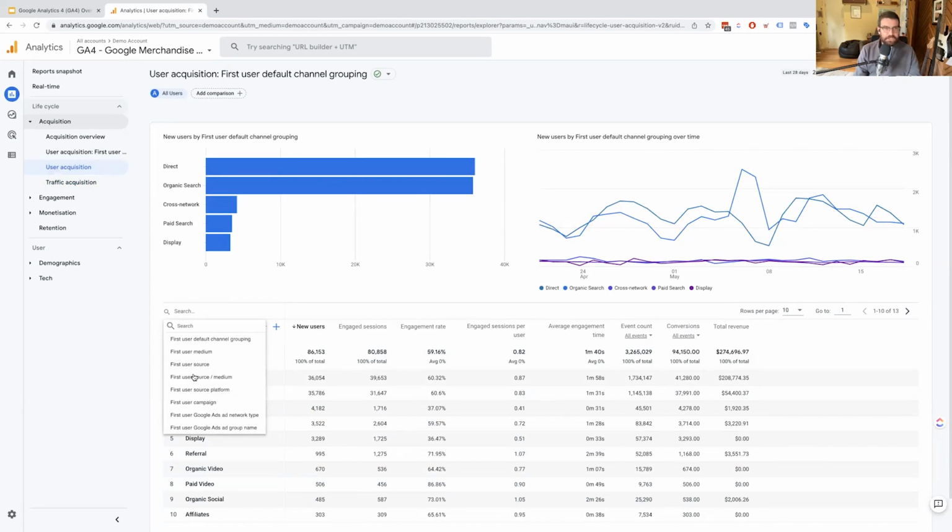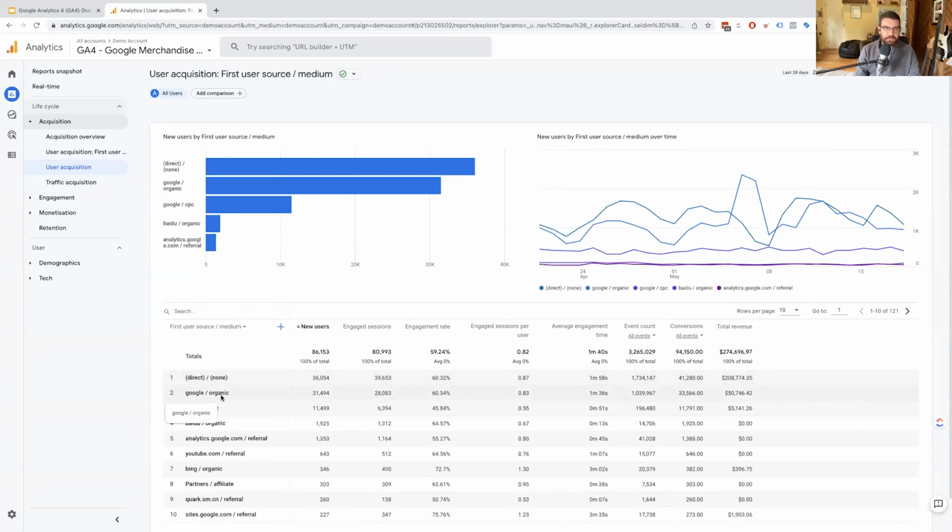Okay, this one. I generally always try to go for source and medium, because that last one was just the medium. So if it's organic or CPC or referral, I generally find that to be not very helpful. I like to see that it's Google organic, and then I can see the number of users. And they've got a bunch of these rows already set up.